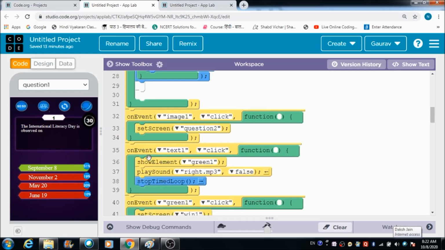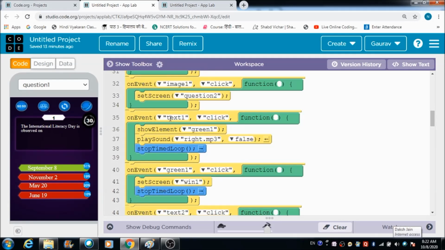Now let's see what else we have. Page 1 is this background. When the user clicks on this background, he is going to get redirected to question number 2. Now let's see what this text 1 is. Text 1 is the first option that you're seeing in front of you.